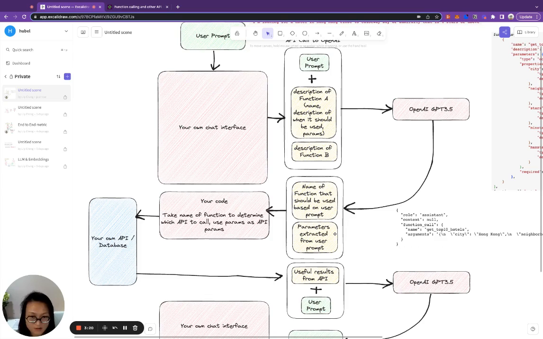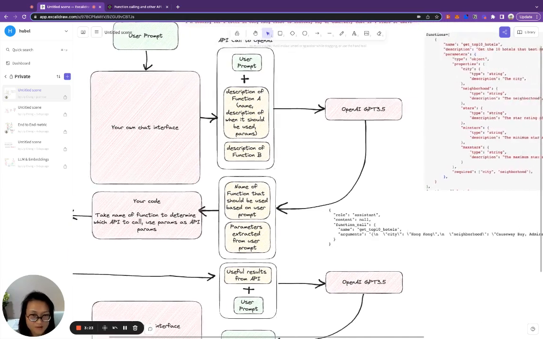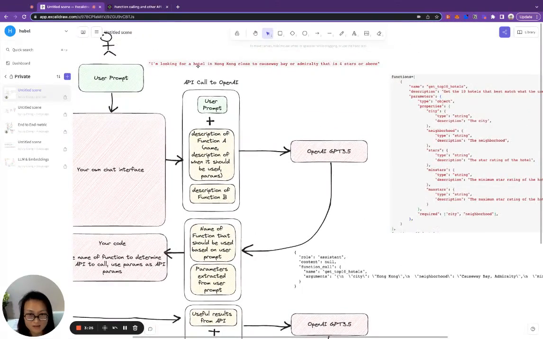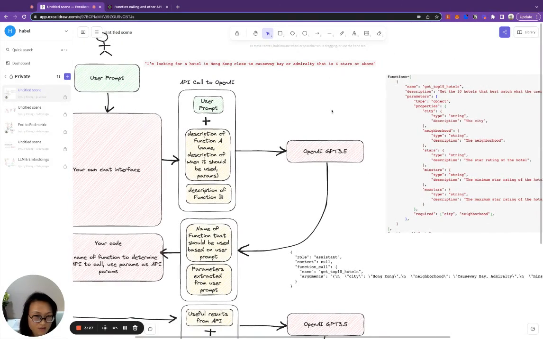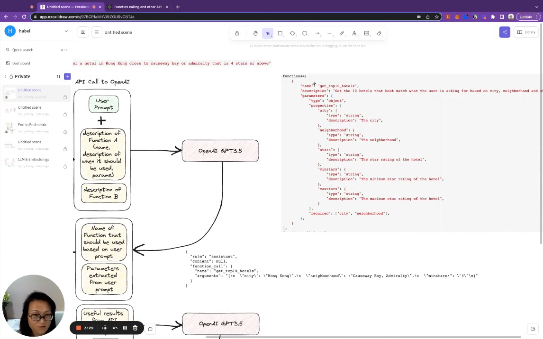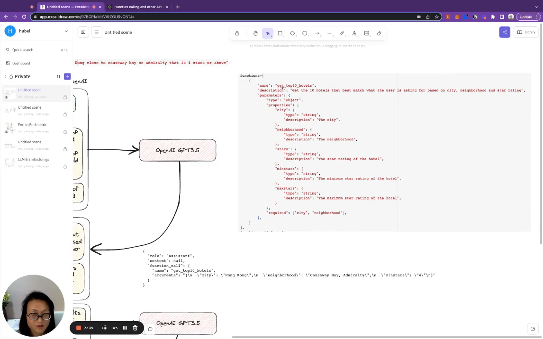So I'll show you an example in a second. So let's say this guy's looking for a hotel, and let's say I'm Expedia, so I have a lot of information about hotels, so I'm going to pass it a function called get top 10 hotels. And the description is this function should be used when the user wants to get 10 hotels that best matches what they're asking for based on their city, neighborhood, and star rating.